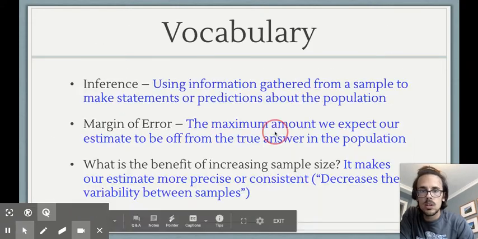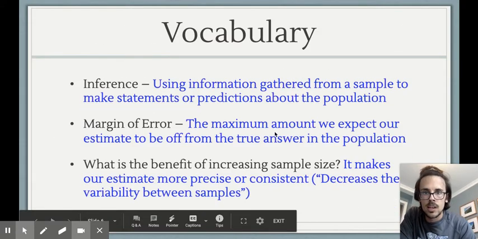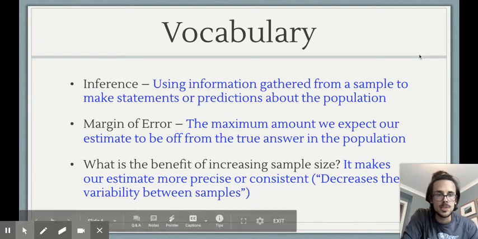So let's see what else we've got here. Remind myself how much more I have. All right, a couple of vocab words here.